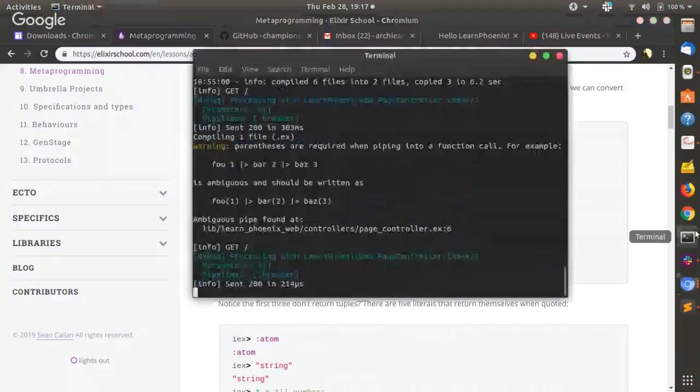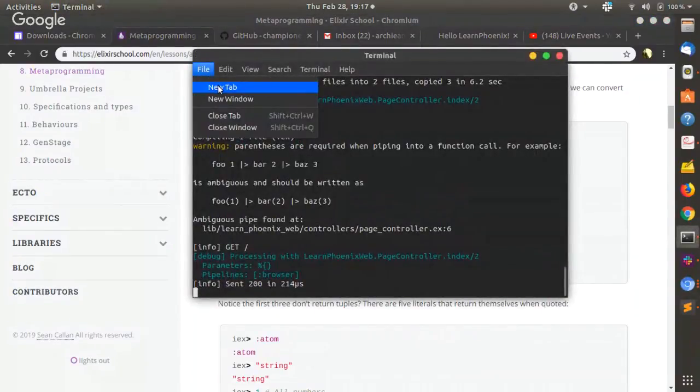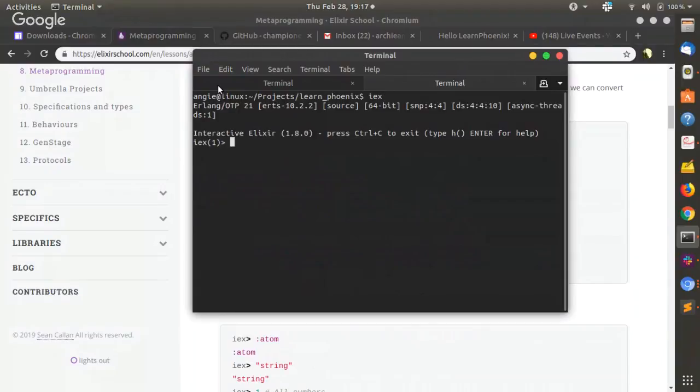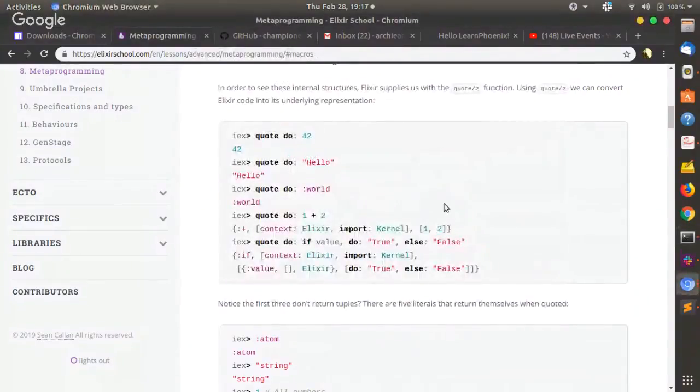So yeah, just Control C or a new tab is fine. In this project, in IEx, I think just IEx is okay, without the dashes. It's in a mix project. No, just do quote, then space 1 plus 1. Yeah, now you see it's taking the plus. It's the same as this one.